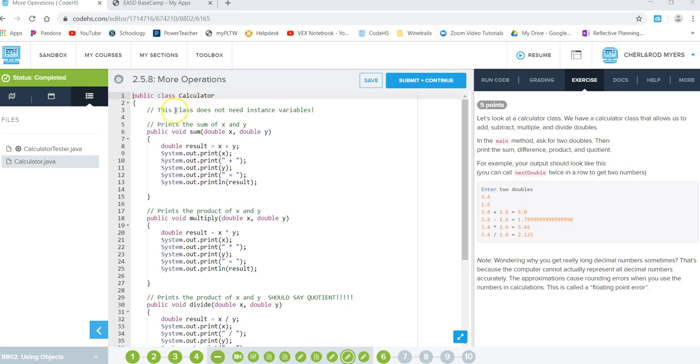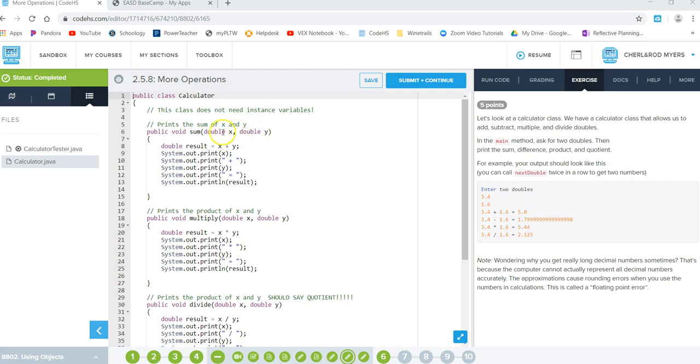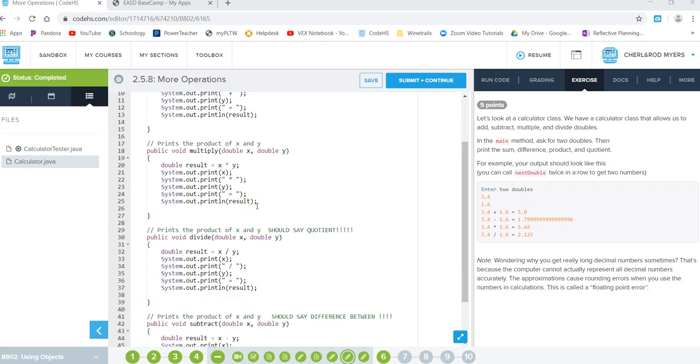So here we go. One thing that's different right off the get-go is we don't have any instance variables in this class. But we do have some basic methods. One's called sum, multiply, another divide, and another is subtract. And each one of them takes two arguments, two doubles as parameters, and then they are void, so they don't return anything, but they are printing out some sentences for us and doing some simple math calculations. So these are pretty good methods to look at to gain basic understanding, because we all understand what sum does and multiply and so on and so forth.